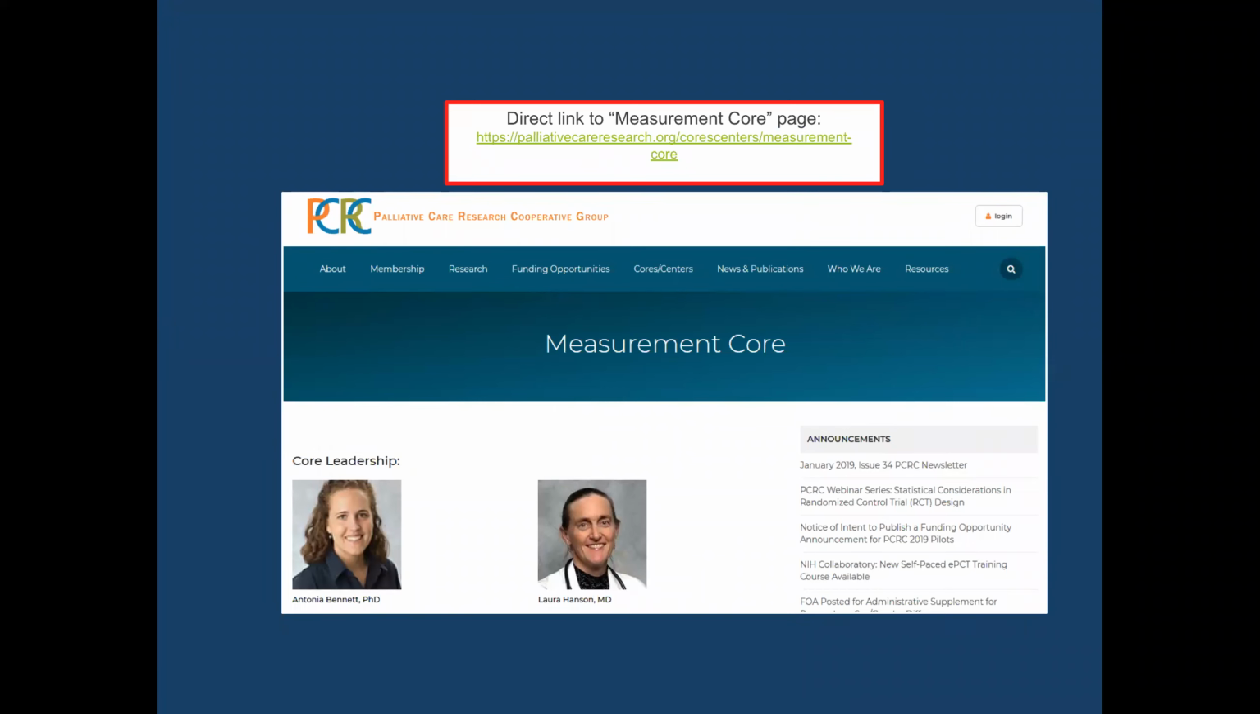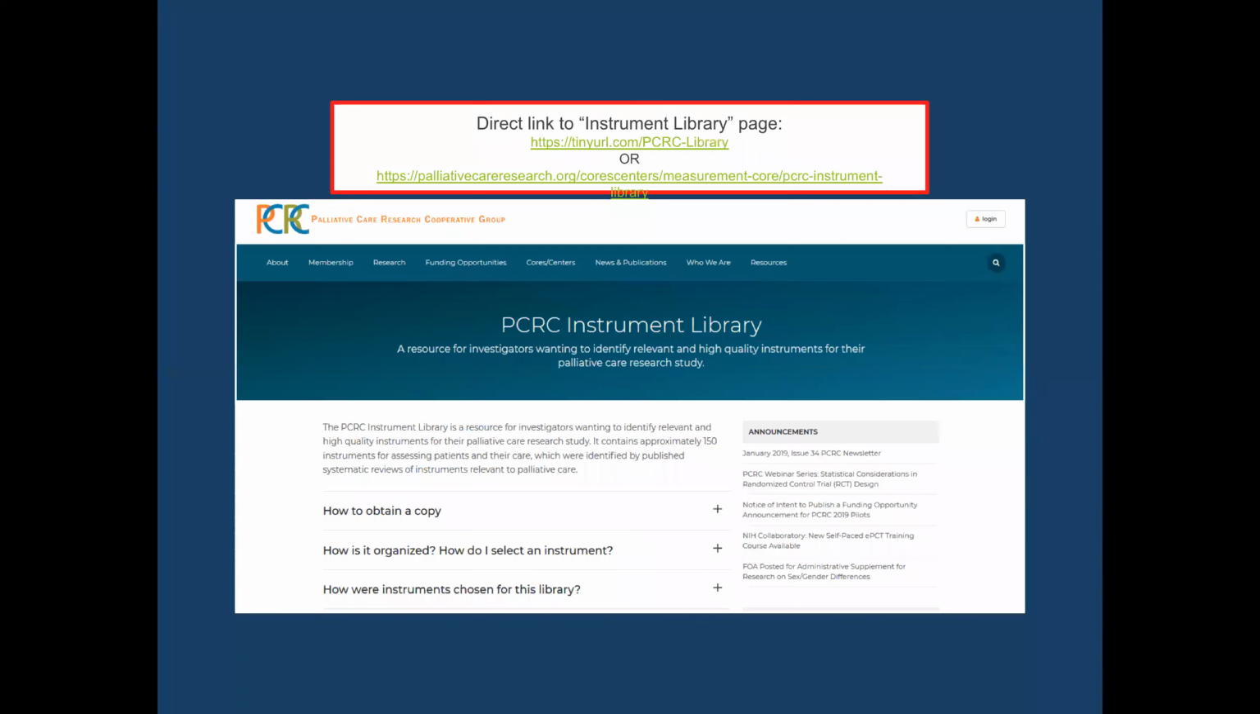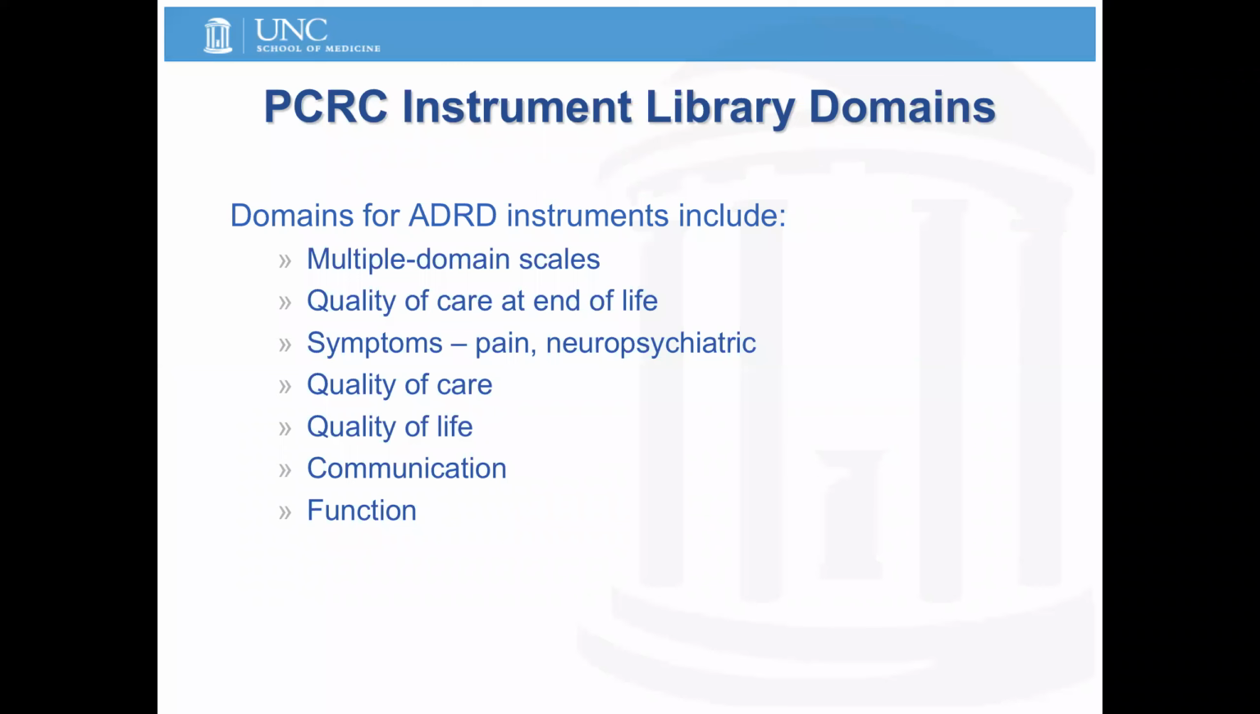This is a screenshot showing Antonia Bennett and myself, the co-leaders of the measurement core, and you can find us on the website. And within that website, you'll find a PCRC instrument library. The instrument library is available, and there are instructions on the website about how it's constructed, as well as how to obtain a copy. And here's what's in the instrument library.